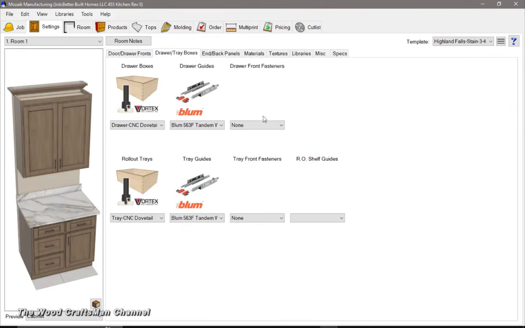Drawer and tray boxes, we're using the drawer CNC dovetail. This gives a really nice cut list, and especially in version 14 now you can actually edit the dovetail details to get a more accurate cut list. In this case here we're using the Blum 563F tandems because we're doing a 3/4 inch thick drawer box. And again, these are also crucial to have selected to make sure they show up in your bill of materials.